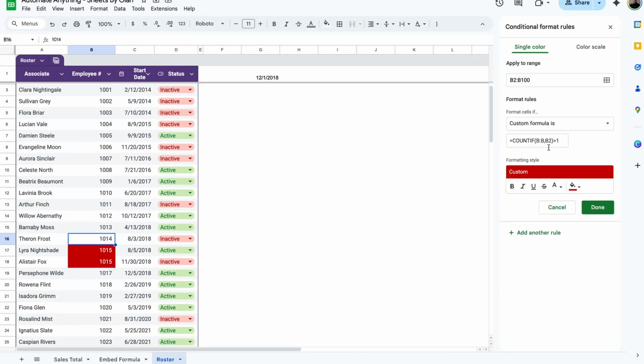Now, since we want to apply everything, going B2, then B3, B4, we don't want that to be anchored in. So if we were to anchor that in, so let's say with dollar signs, it's not going to work. And that's because it's only going to look at B2. So it's going to look at B2. And then for this specific formula, it can't work.